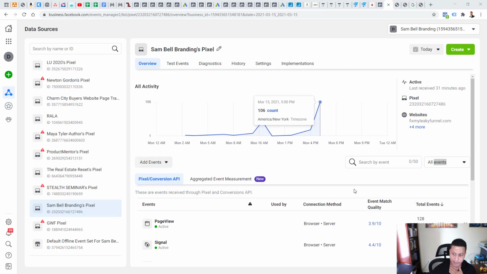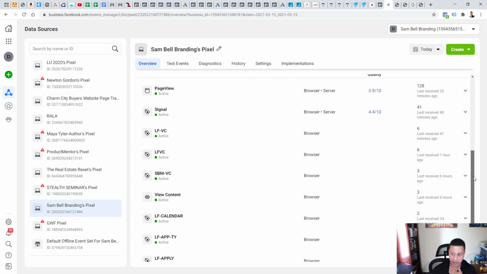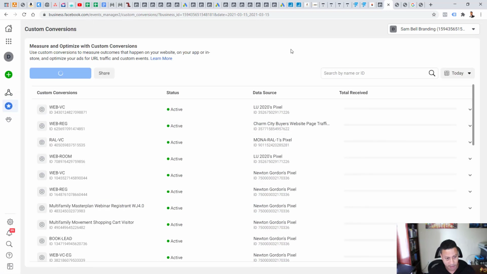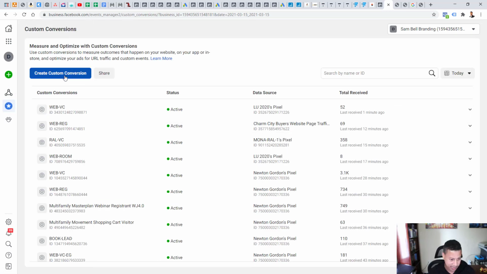All right, so now a little time has passed, and I can see that all these events have started to load, right? So we have LF VC for view content. We have LF apply for the application, and then LF calendar for the calendar, and then LF app TY for the thank you. So now what we need to do is go and create a custom conversion for each event. Okay, so I'm going to come here, go to custom conversions. I'm going to click on create custom conversion.